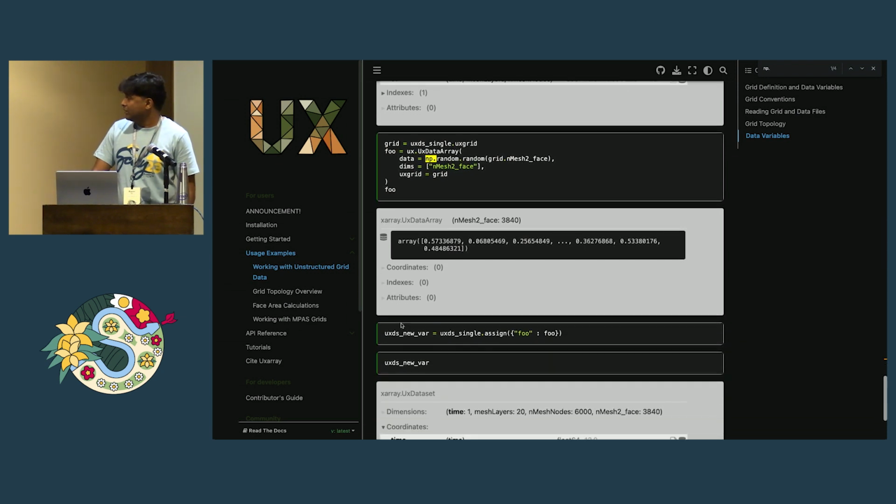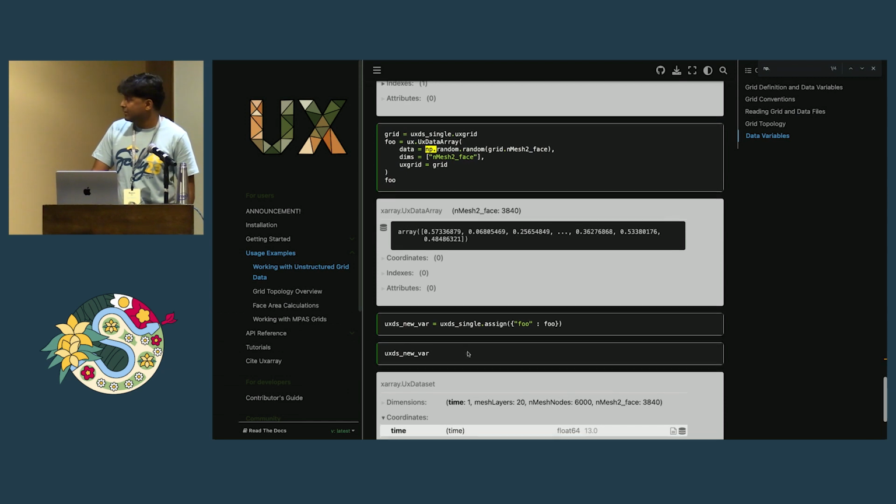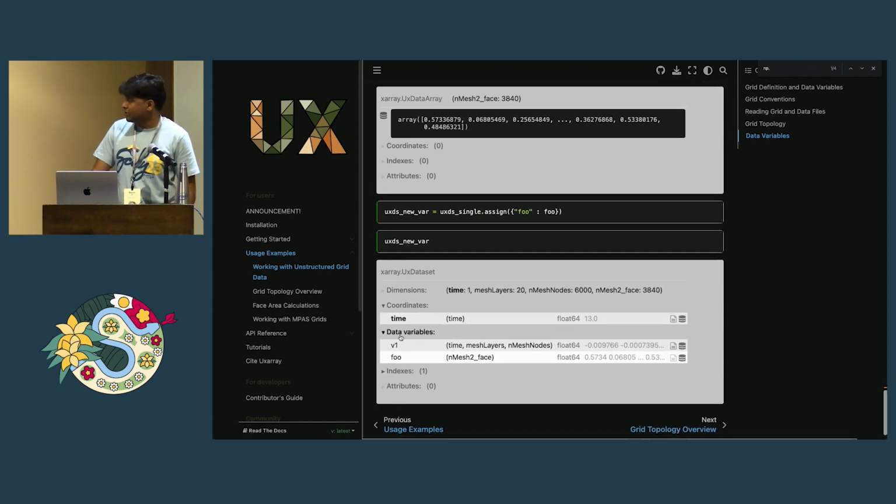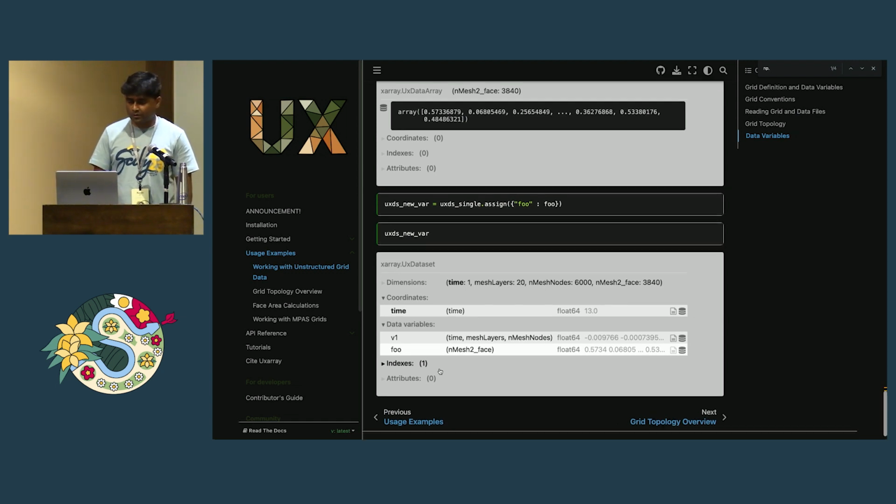And then when you look here, you can see that the new variable is assigned, and that new variable shows up right next to v1. So only v1 was loaded initially. Now you can load in another variable. So imagine a case where you have another file or a variable from somewhere else, you can load that variable here too.